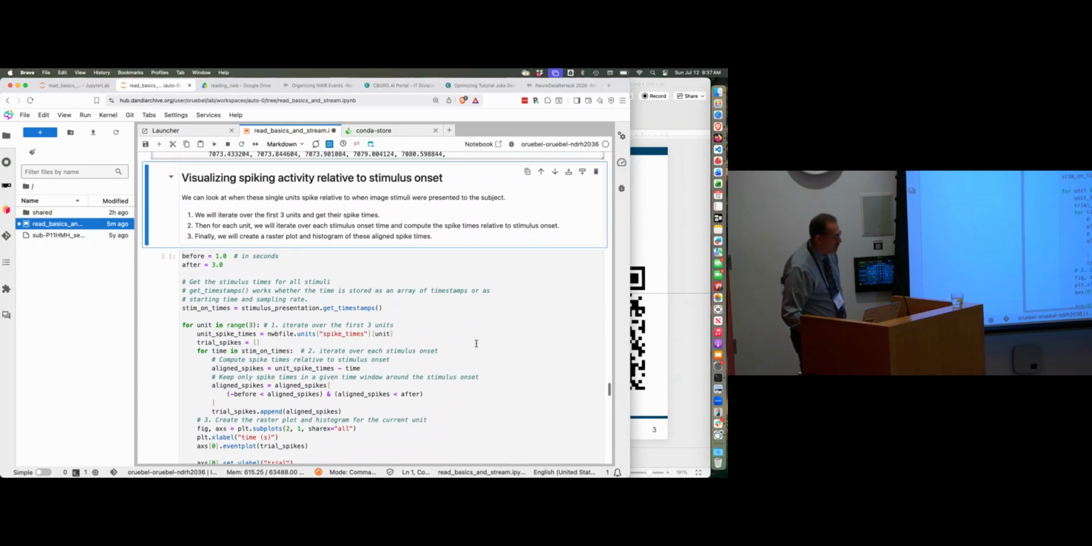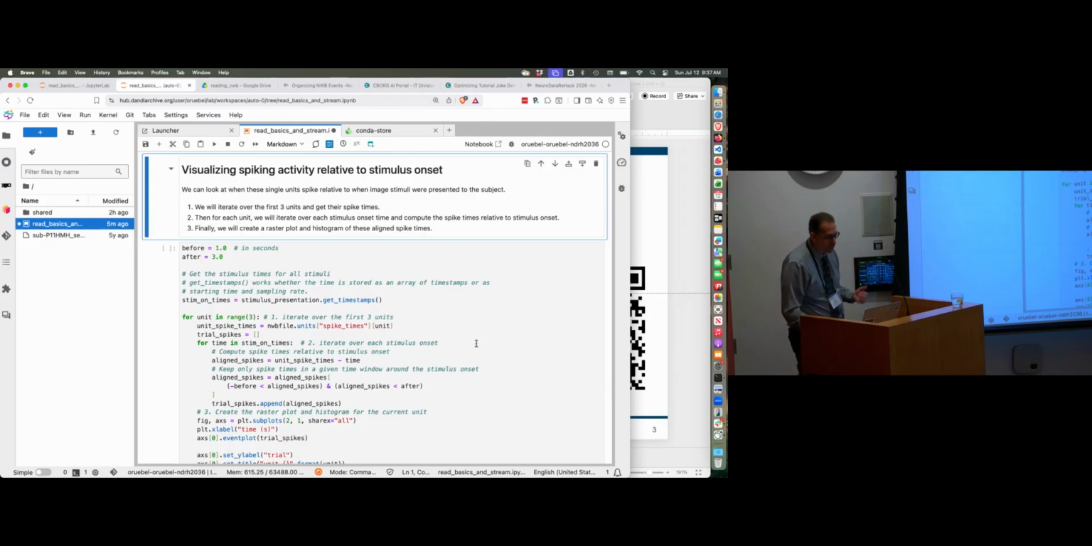As an example exercise here, we're going to take the first 3 units of our table, and then we're going to align all of the spike times to the onset of our stimulus presentation. So we're taking all our stimulus presentations, what happened at different times, and we have our spike times. And we're shifting them relative to that, so that we get an overview for each unit of when it spikes relative to the stimulus presentation onset.